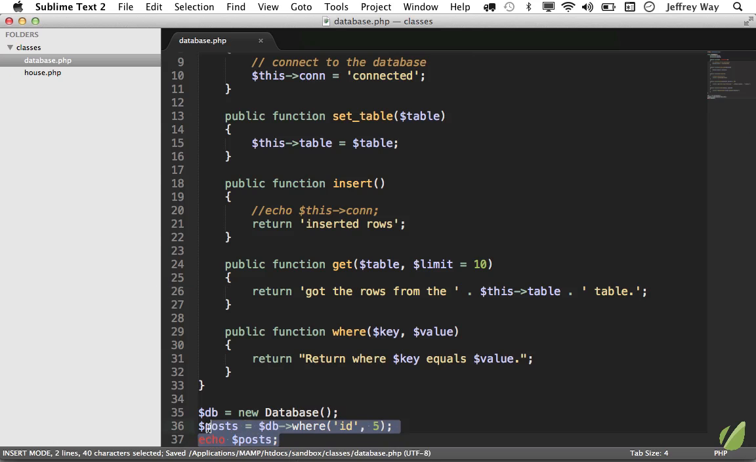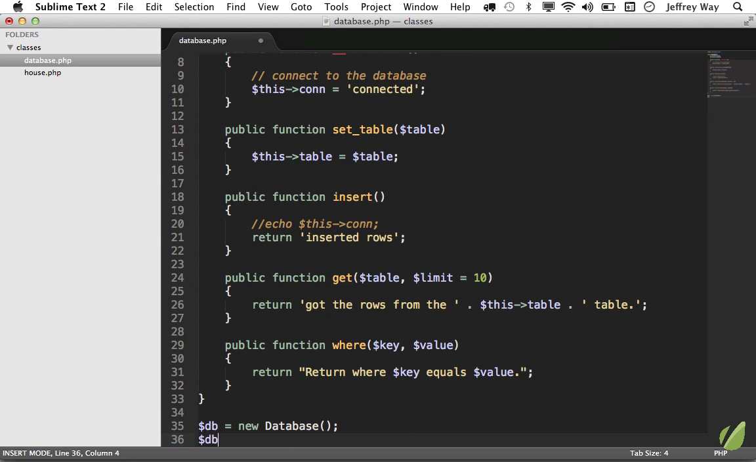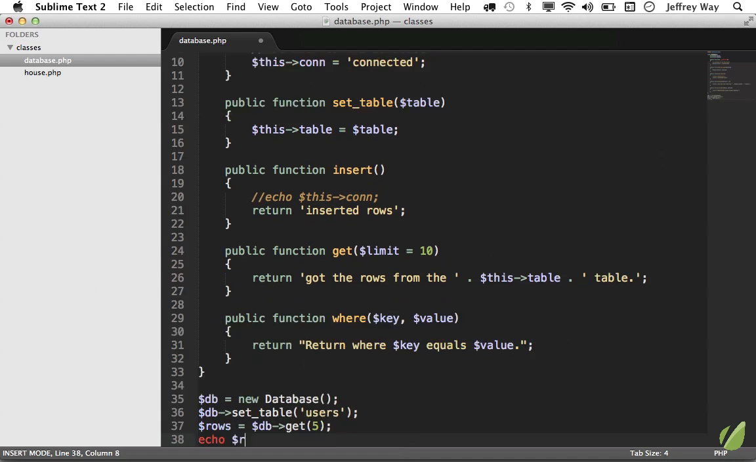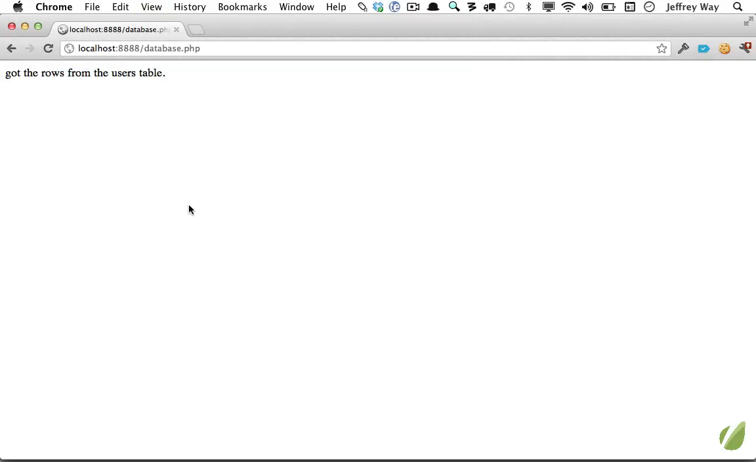Now we've connected to the database, and we're going to say db set table, and this will be the users table. And now I will run db get, and we can remove this now, like so. So we'll get 5 rows from the users table. Rows and echo rows, and if I run it, now we got the rows from the users table.